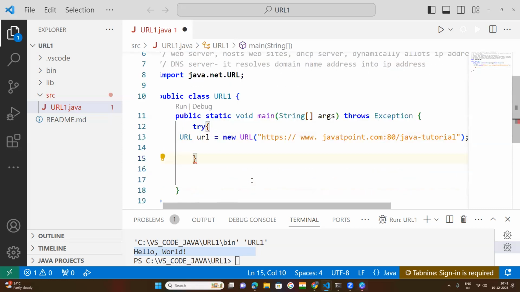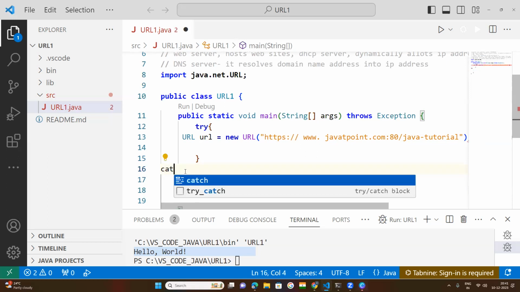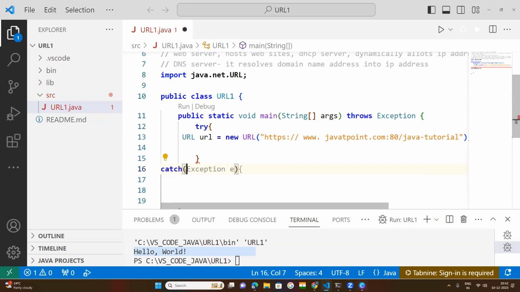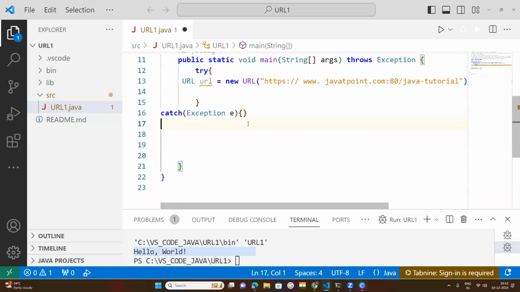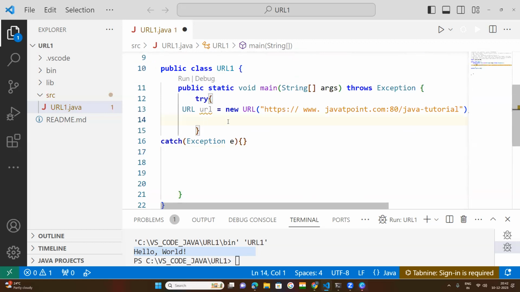Now, a try block will always be associated with a catch block. That is very important. In the catch block, this Exception e is compulsory. After that, open brace, close brace. This means the try block must be associated with the catch block. I will explain why we use try and catch blocks.